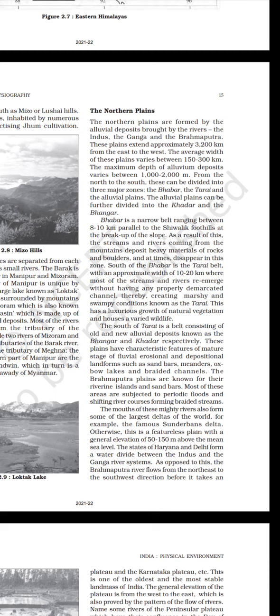These can be divided into three major zones: the Bhabar, the Tarai, and the alluvial plains. The alluvial plains can be further divided into the Khadar and the Bangar. Bhabar is a narrow belt ranging between 8 to 10 kilometers parallel to the Shivalik foothills at the break of the slope. As a result of this, the streams and rivers coming from the mountains deposit heavy materials of rocks and boulders and at times disappear in this zone.